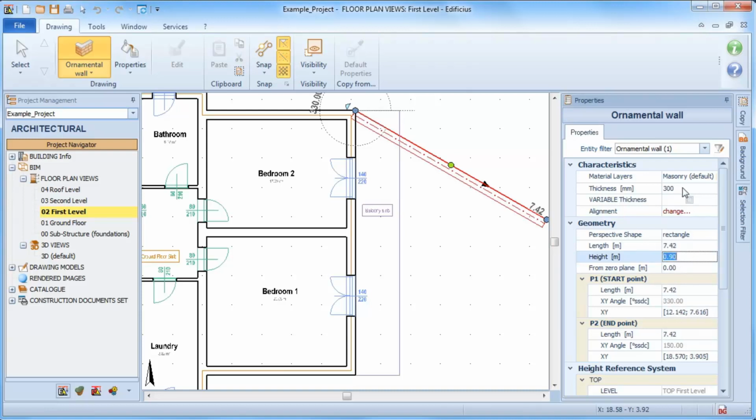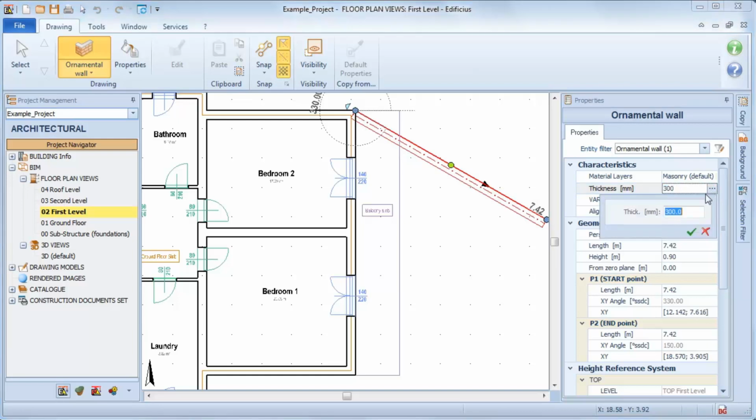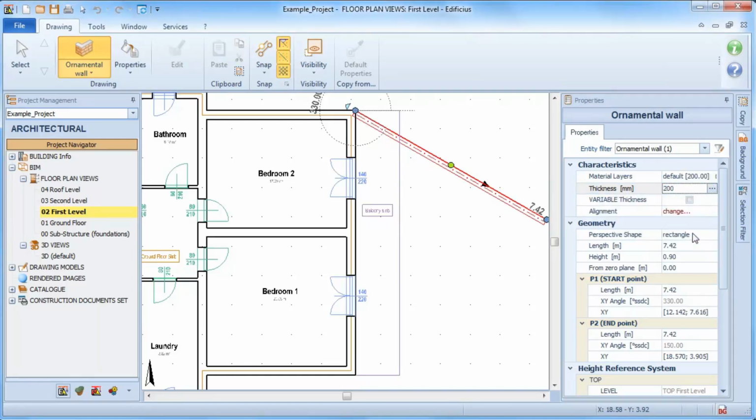pane. We can move in different directions to define the wall length and direction, and with a further click, fix its end point. The command is still active, so we can continue to place other walls too.